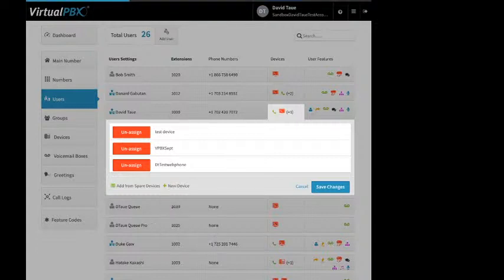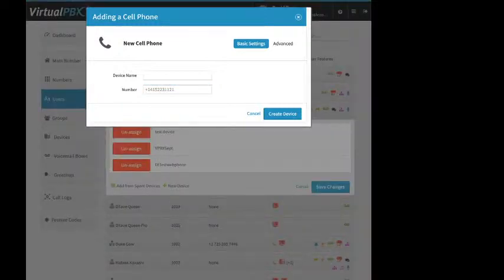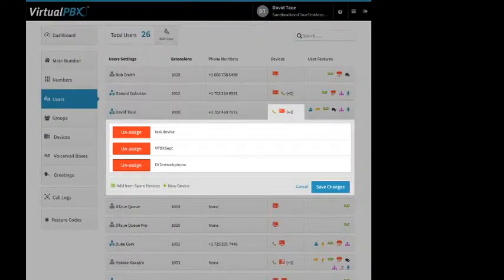All right. Cell phone and landline are the same, essentially, just labeled differently. But again, you give it a name, and then you put +1, area code, and phone number of the device, right? So you put your cell phone number, you put +1 and your cell phone number here. And then you click on Create Device, and then Save Changes.